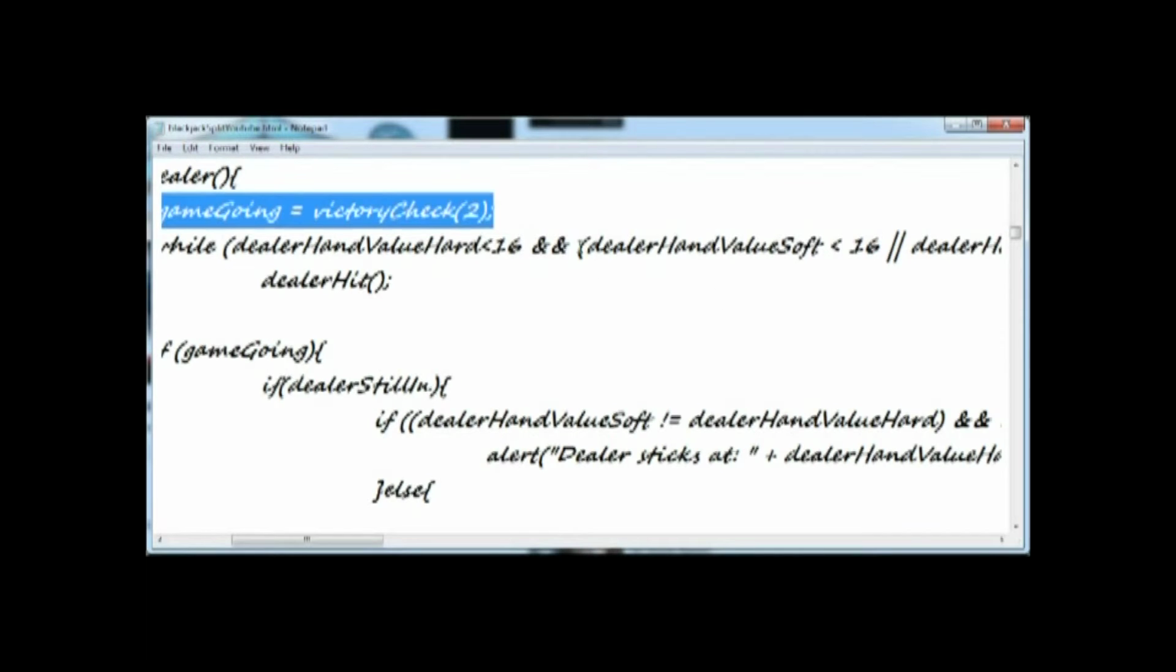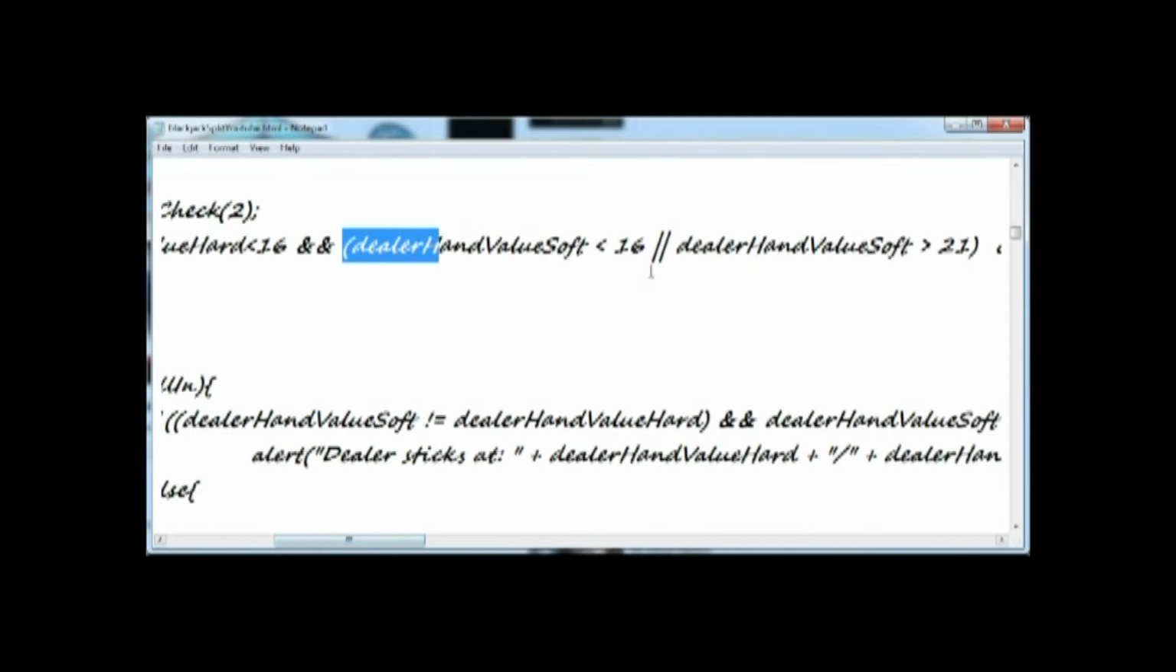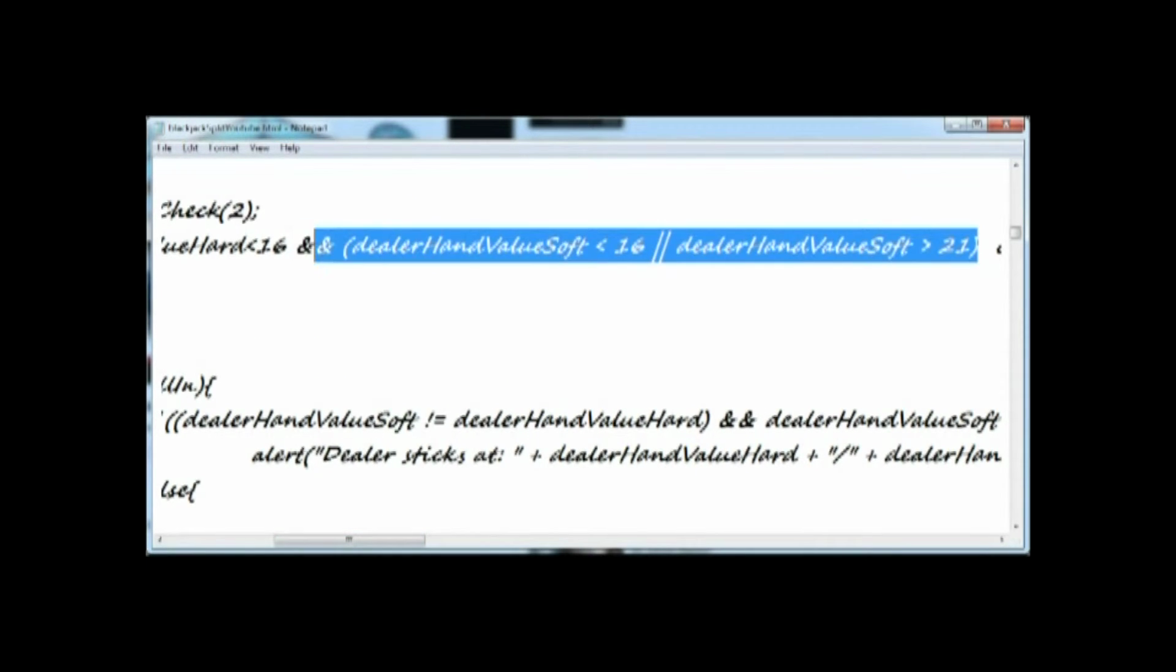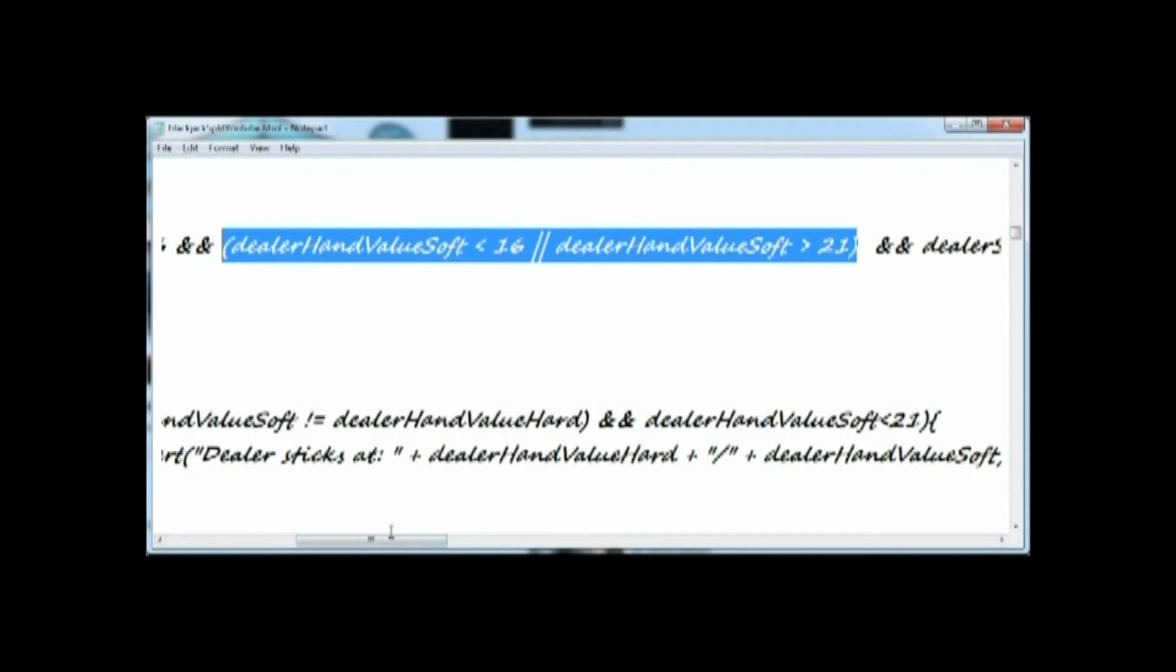And I put in this provision in an earlier off-screen segment where I was intending to record, but unfortunately didn't. All this does is say, if the soft value of the dealer's hand is greater than 16, and if it's between 16 and 21, he can feel free to stick there.